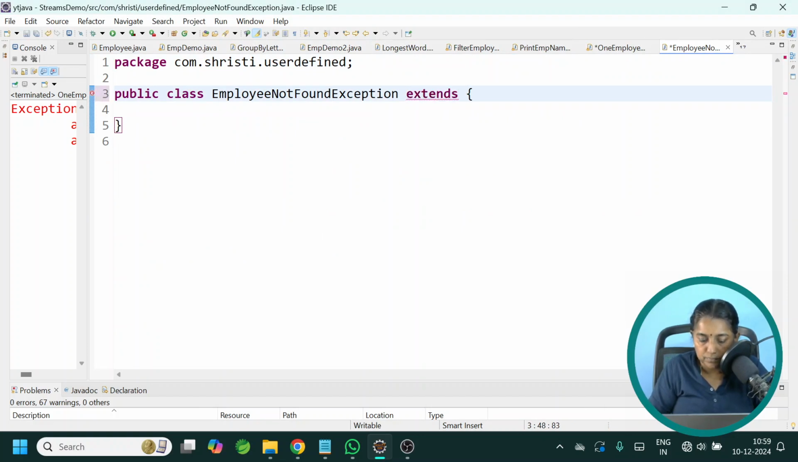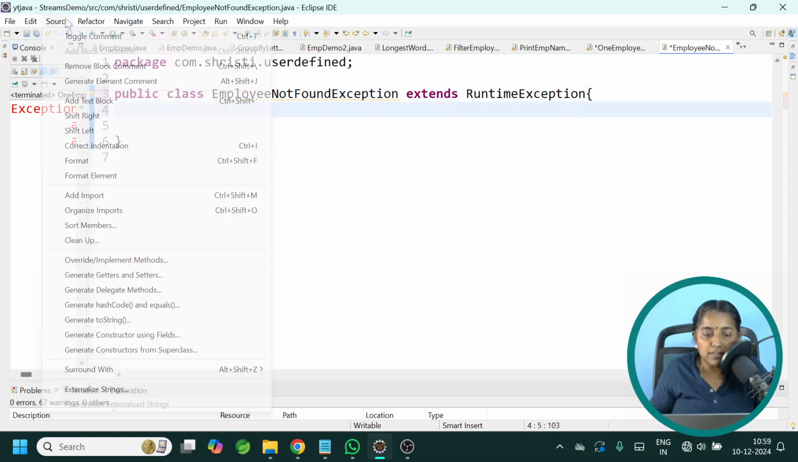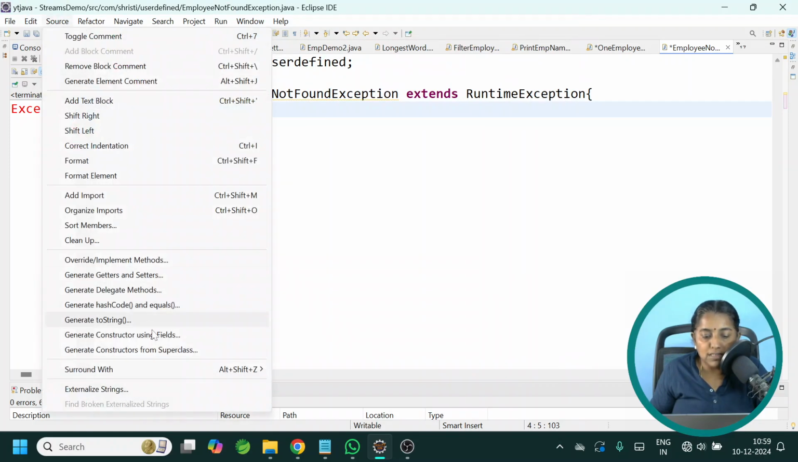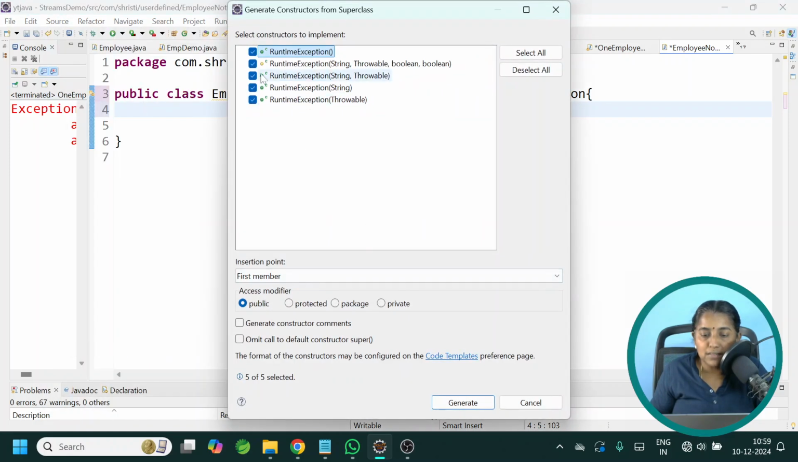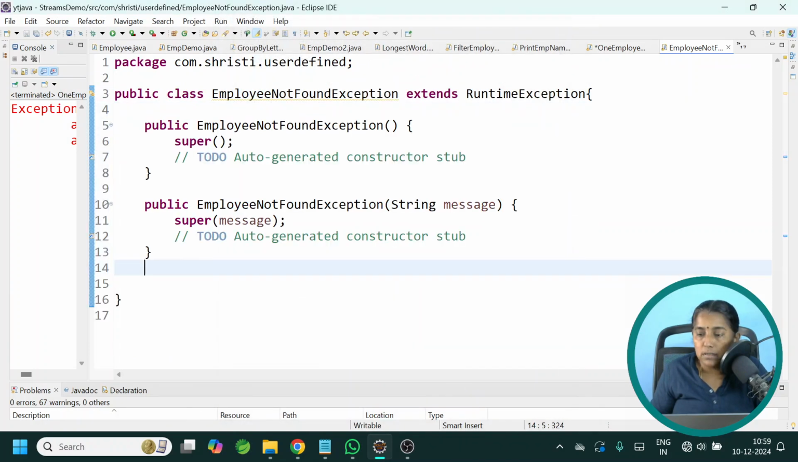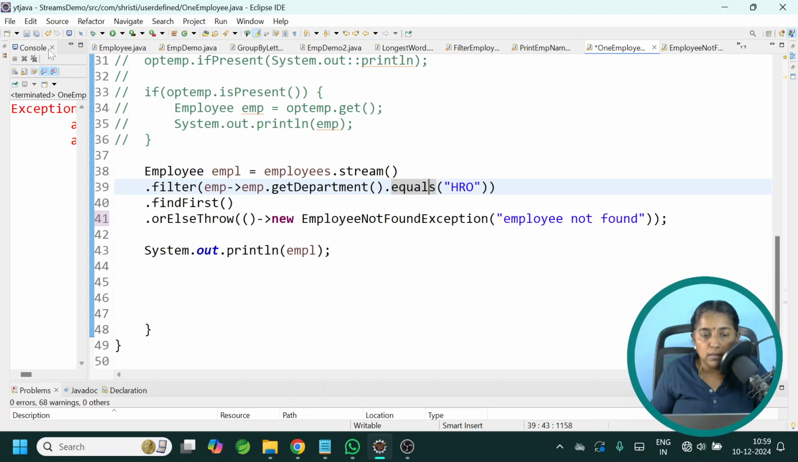Extends RuntimeException and add two constructors, a default and a parameterized constructor. Go to Source, Generate Constructors from Superclass. Select the first one and the fourth one. Click Generate. Okay. Now the error is gone here also.